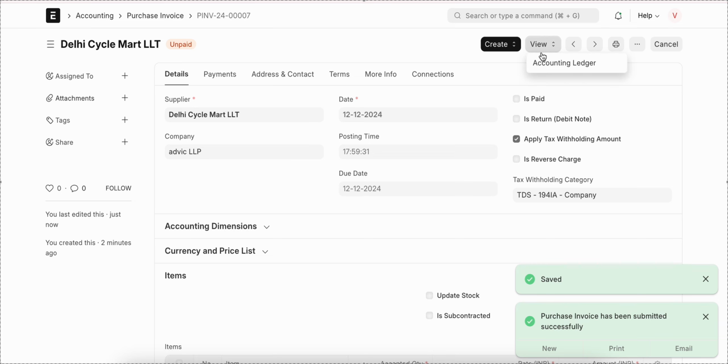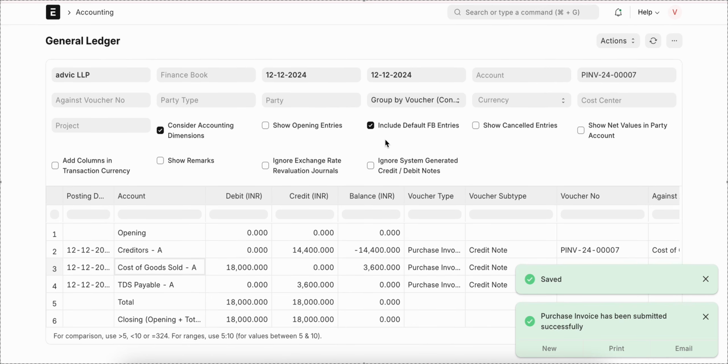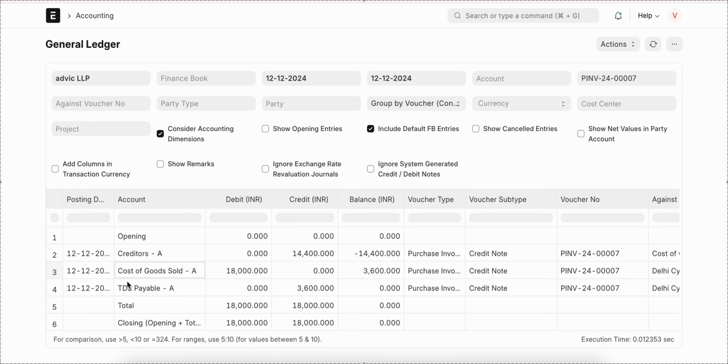Let's check the accounting ledger. So you can see in the accounting ledger, the Cost of Goods Sold account is affected. Before changing the expense head on the purchase invoice, it was the Stock Received But Not Billed account, but now it is Cost of Goods Sold.